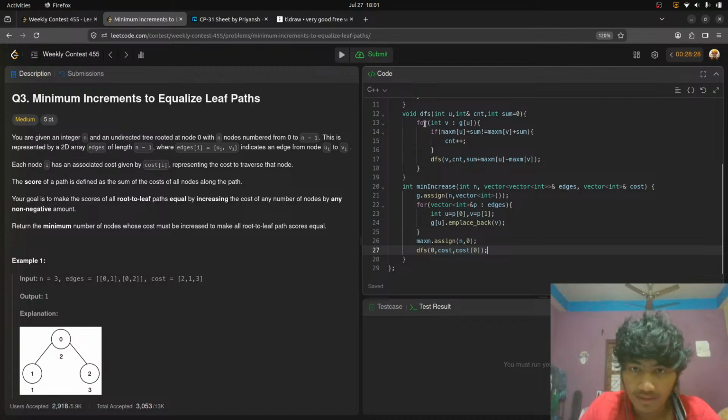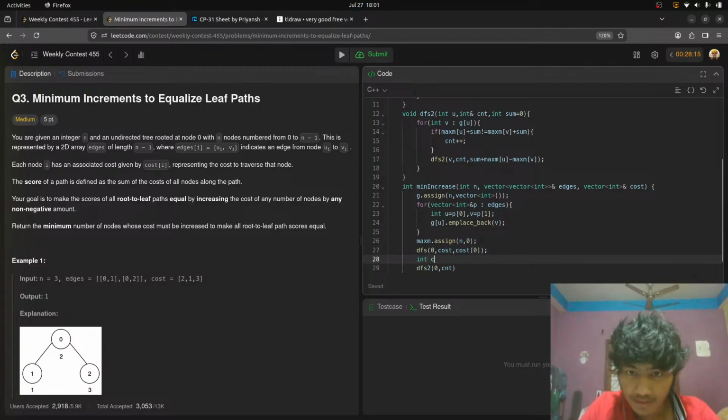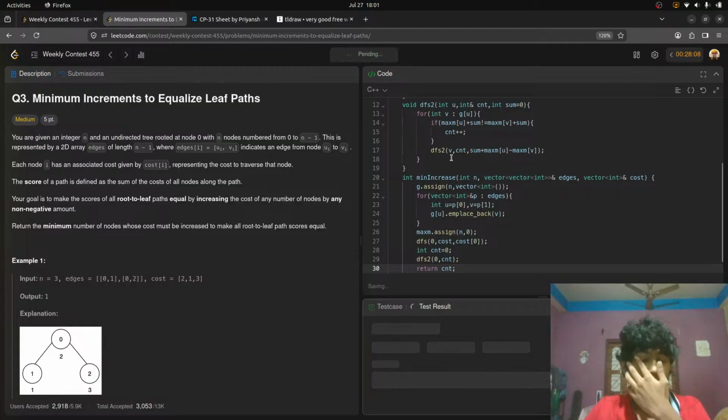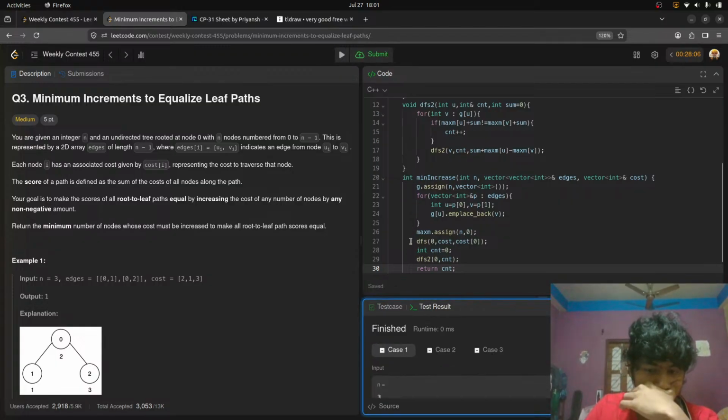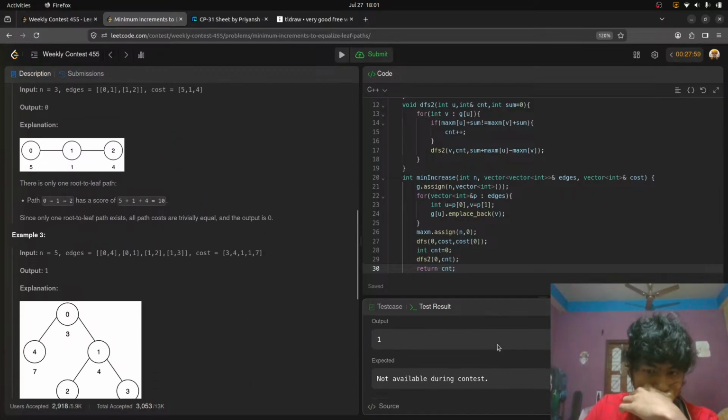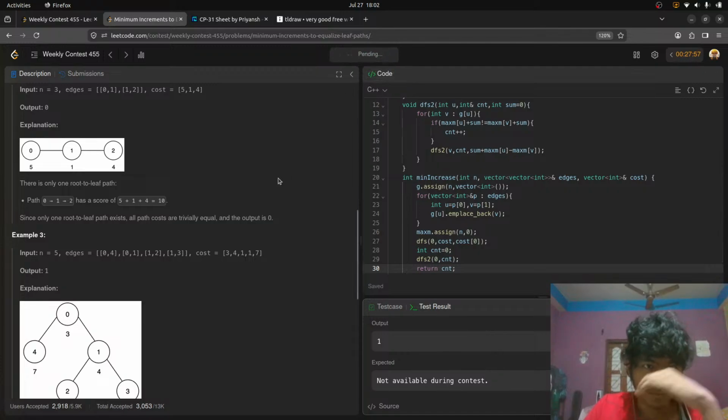So let me call this DFS2. I will call DFS2 of 0, with count, anti-count equals 0. Return count. This should work. This is 1, 0, and this is 1. It is working. I don't know if it will work for the other cases.